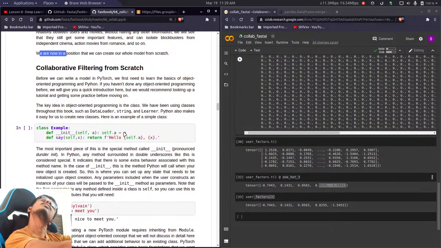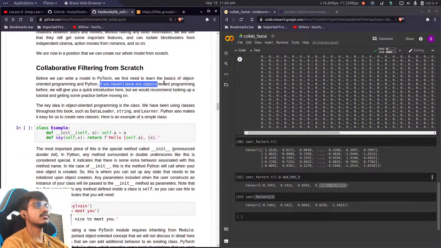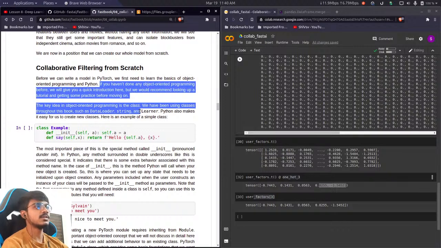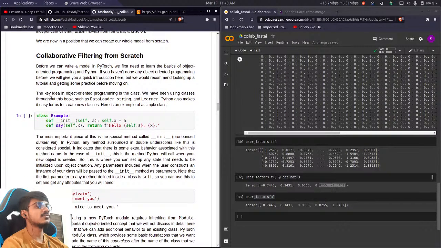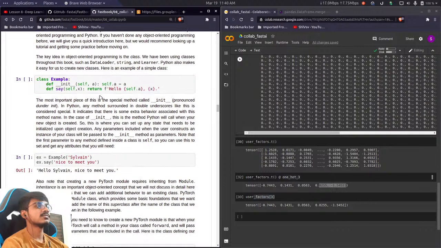Okay, let's get to it then. Collaborative filtering from scratch. Before we can write a model in PyTorch, we first need to learn the basics of object-oriented programming in Python. If you haven't done object-oriented programming, we'll give you an introduction. The key idea is the class. We have been using classes throughout this book, such as DataLoader and Learner. Python also makes it easy for us to create classes. Here's an example of a simple class.